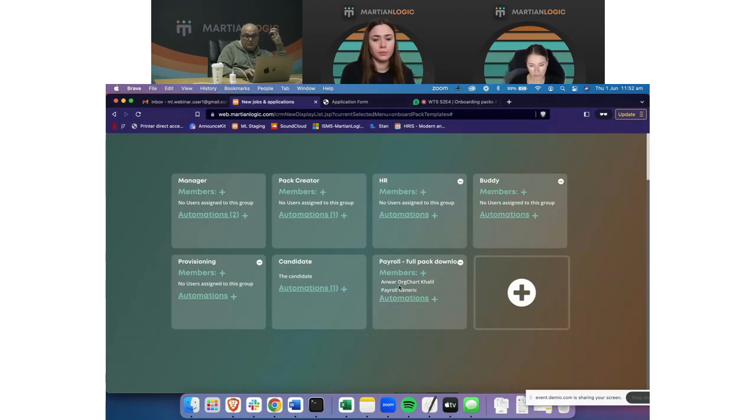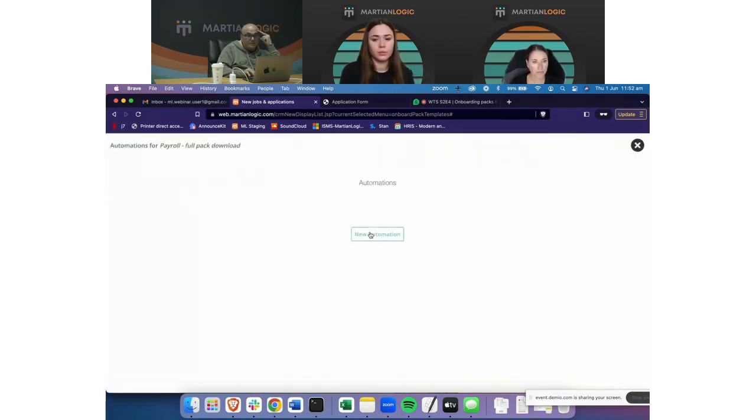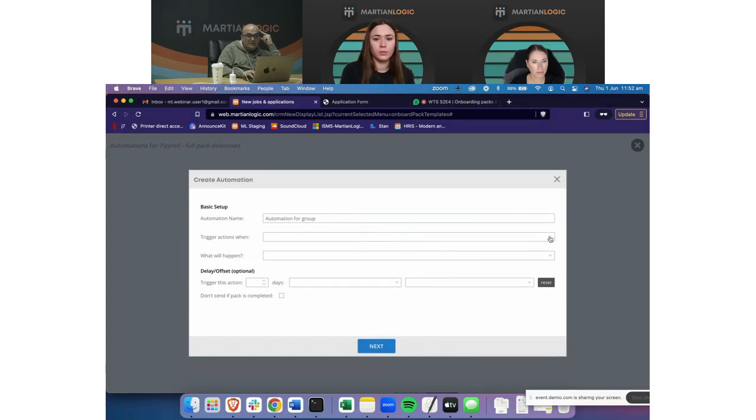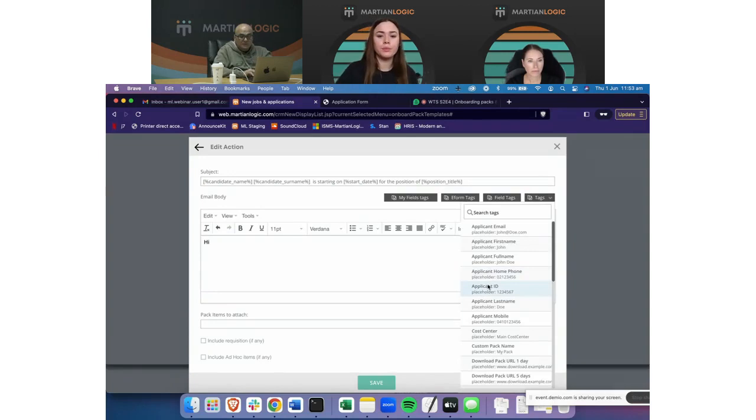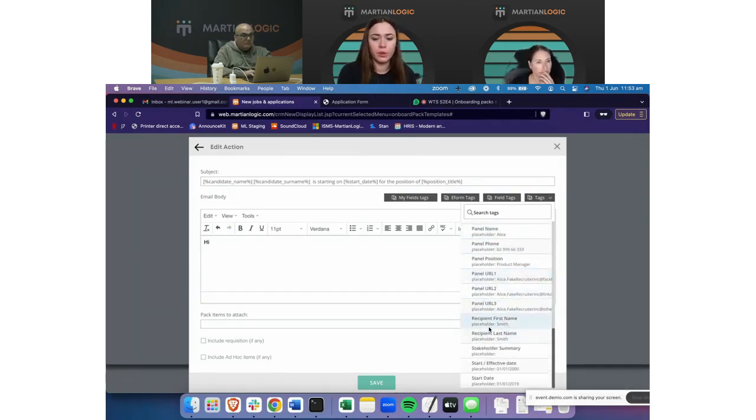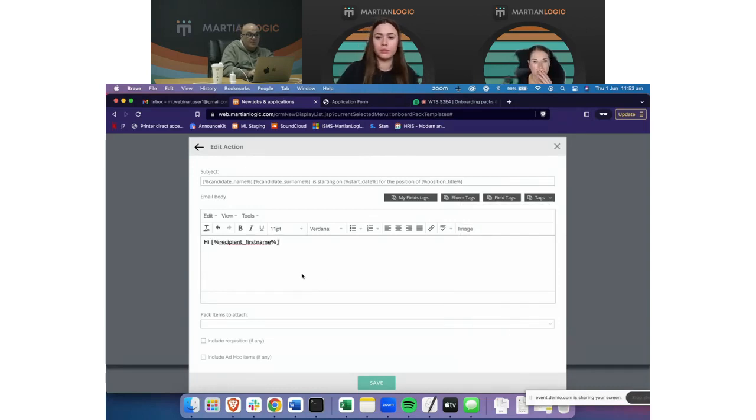Now we need to add the automation quickly. We're going to click on automation. We're going to say it's triggered when the pack is completed. What will happen? An email. And no delay. I'm not going to use the delay thing. I'm going to go next, and in the message, it's in the subject already, I'm going to say hi recipient name. That would be payroll or the real person. How about if it works this time? Recipient first name. Oh my goodness, see, it works this time. Alrighty.